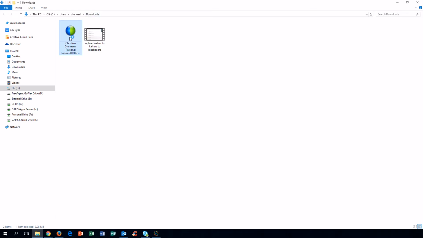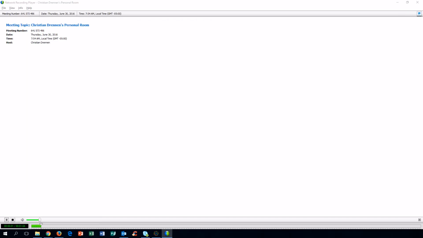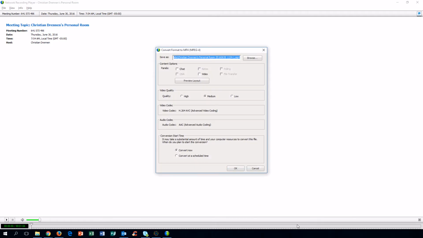Now if I were to click on that, it's going to open it up as if I was going to watch it. So as you see here, it's on the network recording player. Now I don't necessarily want to watch this video, but I do want to click on this file up at the top, and I'm going to choose Convert Format and then MP4. Now in doing that, I'm going to get a conversion menu, and that's basically asking me, what do you want to include in this video? Where do you want to save it? What type of quality do you want it to have?